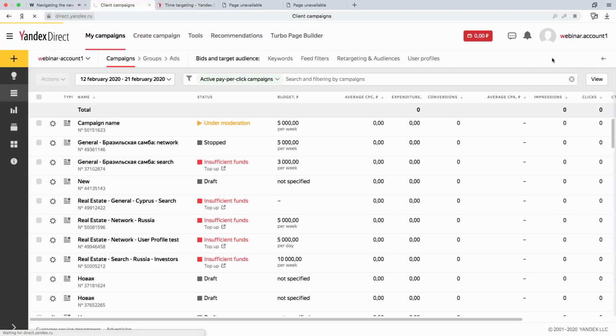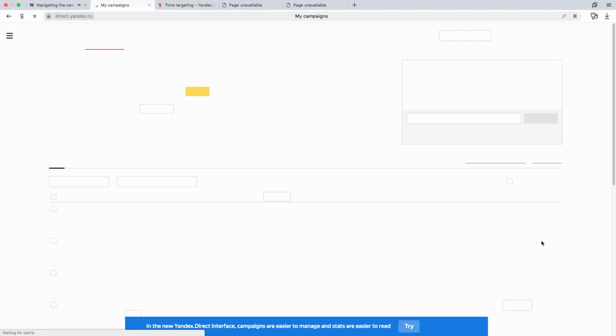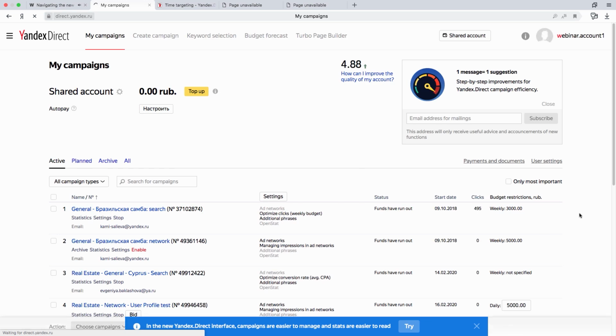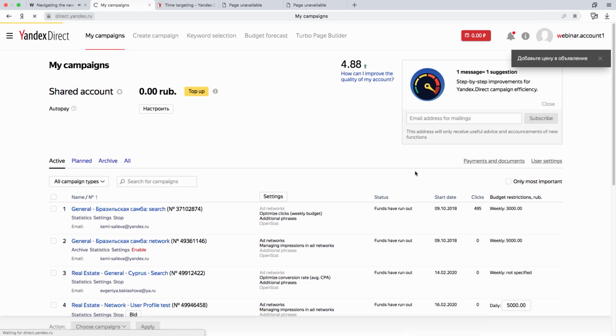Also, as I have already said, you can switch between the old and new interface. For that, you have to press that small arrow and you will be switched to the old interface. And when you're in the old interface, you can press try new interface here and go to the new interface.